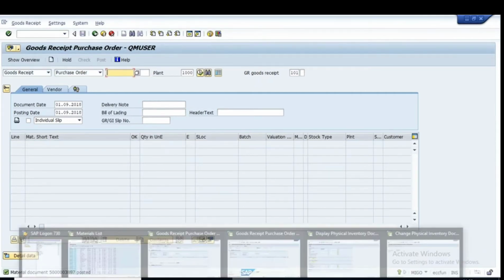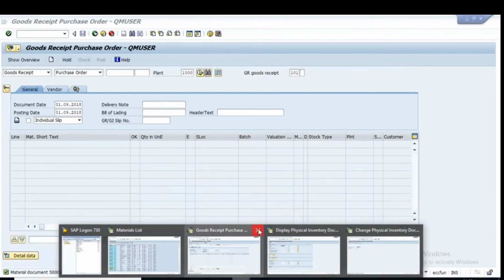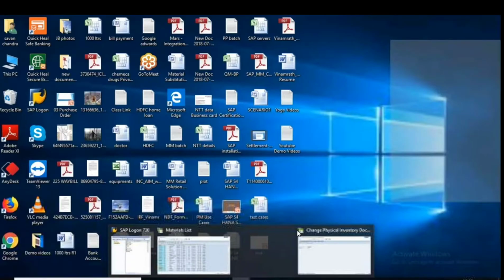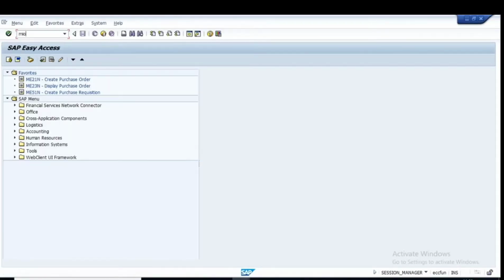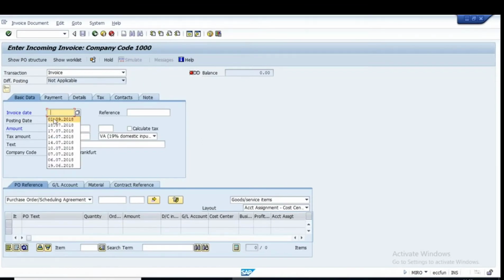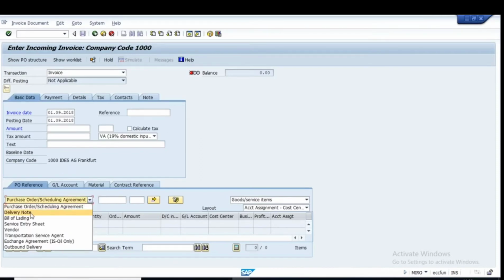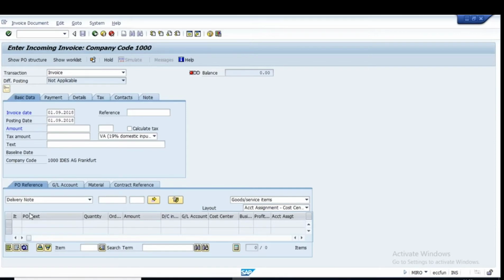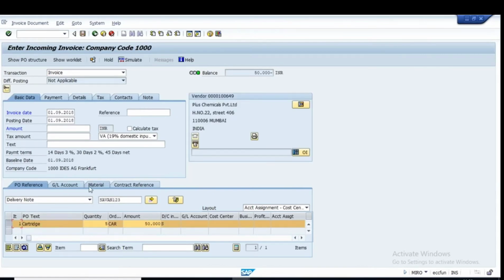Now when you do the MIRO invoice verification, enter the date. Here, instead of giving the purchase order number, you can refer to the delivery note or bill of lading. Suppose you select the option delivery note and enter the delivery note, my delivery note is 7123. If you enter that, the system will fetch the data from the delivery note. See, all the data has come.